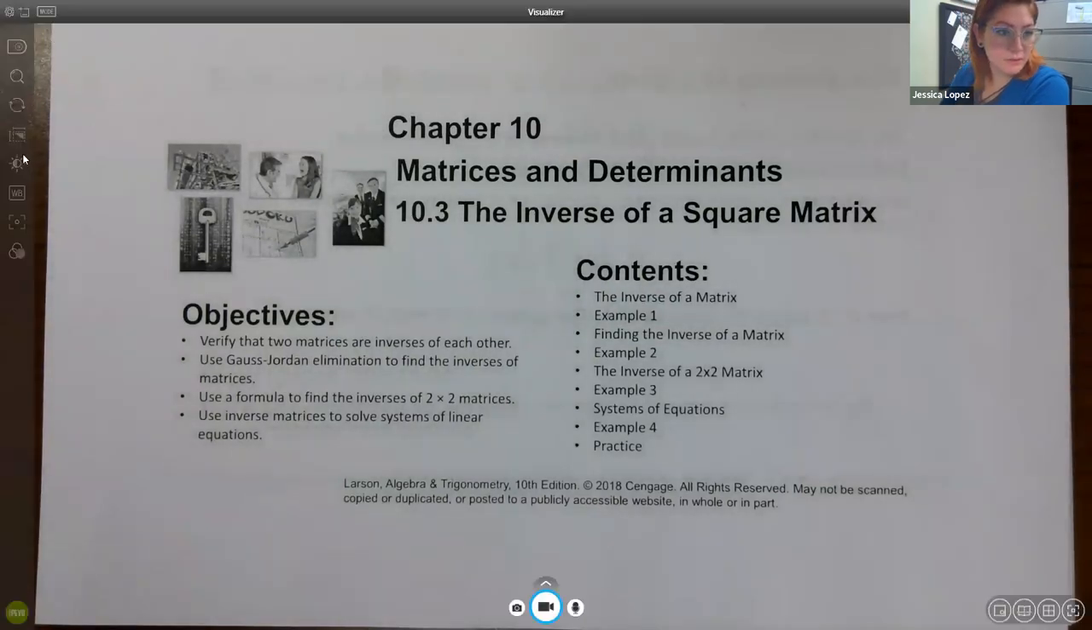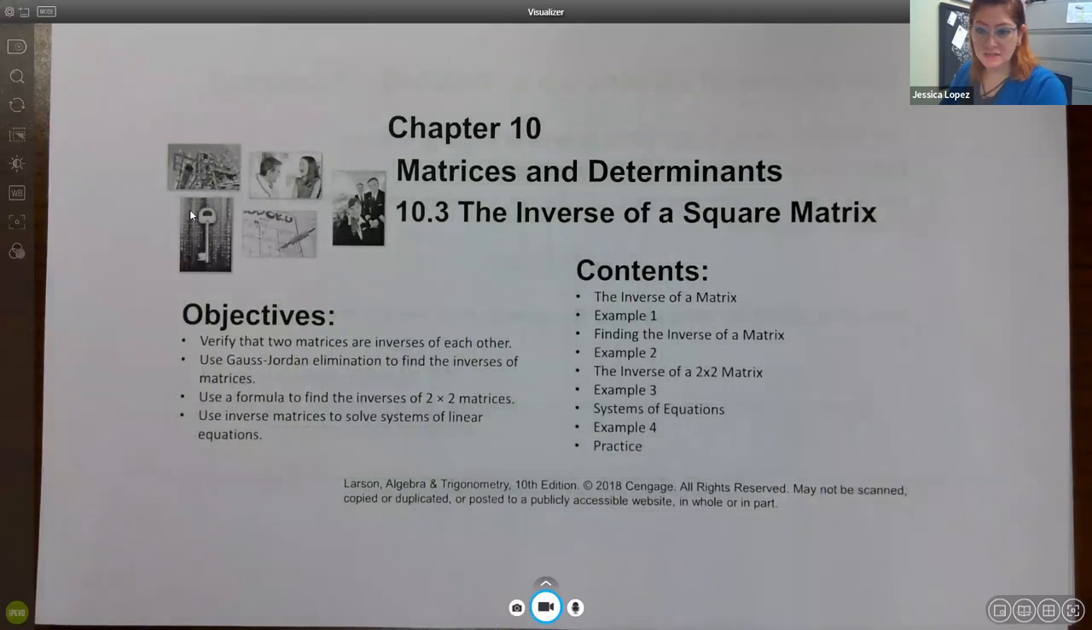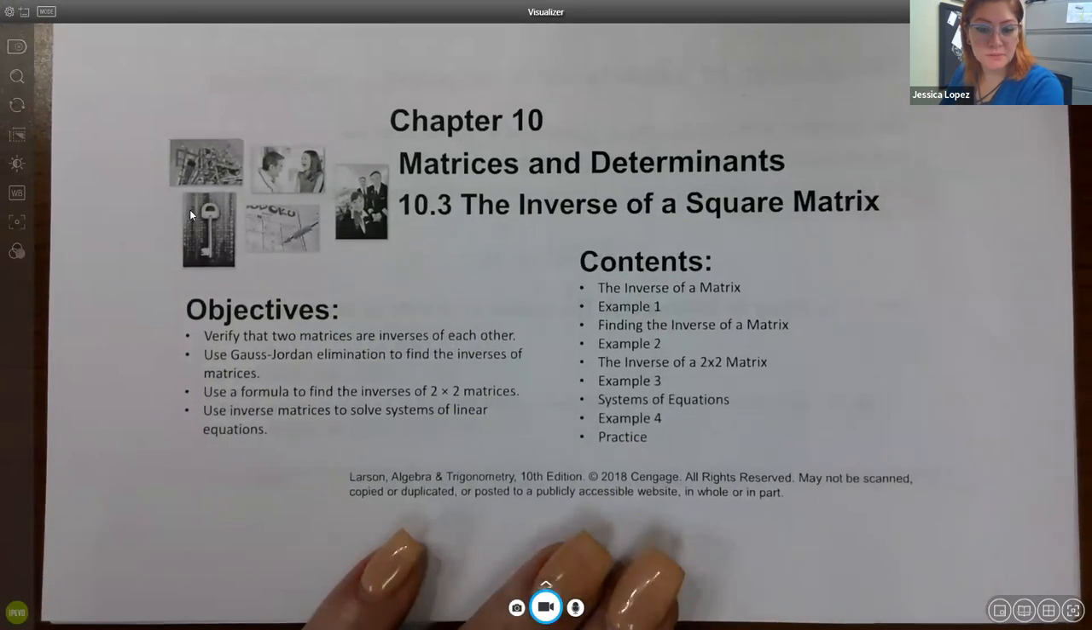Now let me set my focus to standard because otherwise it's going to keep shaking like that every time we do something.